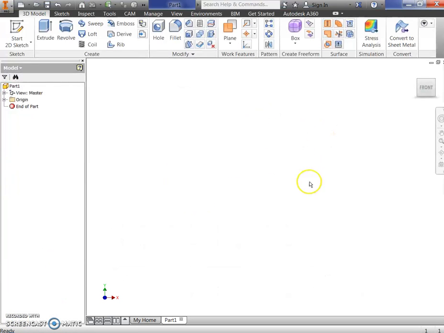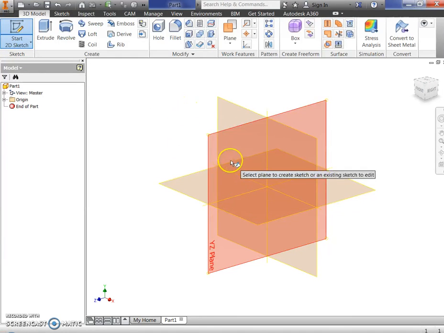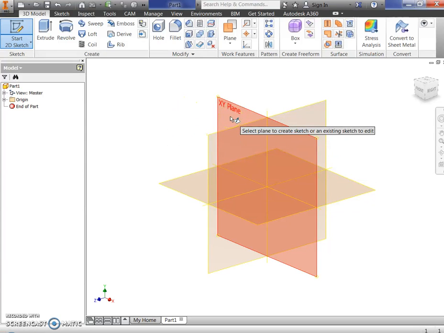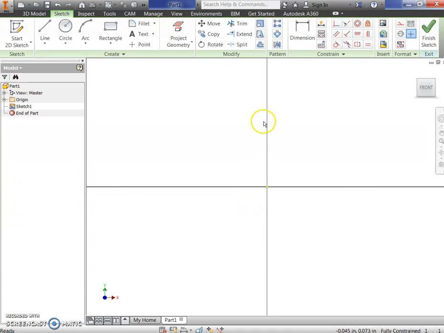Okay, my drawing window is now open, so I'm ready to start the actual project. Just like we did last time, you're going to come up to Start 2D Sketch. And we are always going to start on the XY plane. So you're just going to click on the XY plane once. And there's my graph. There's my axis. There's an X and Y axis for my X and Y plane.